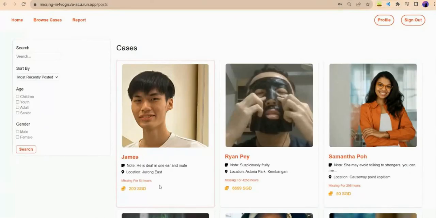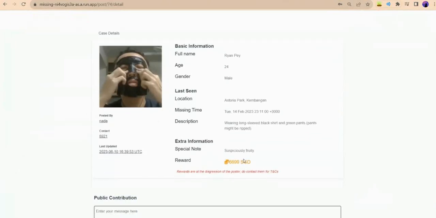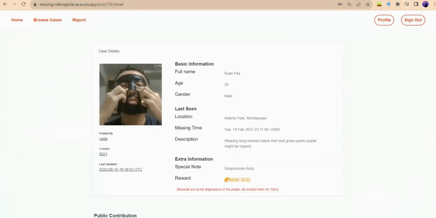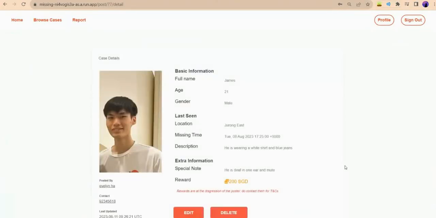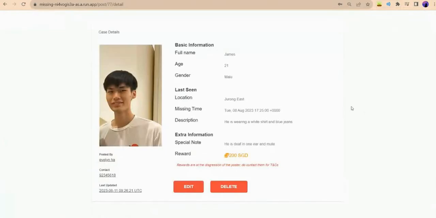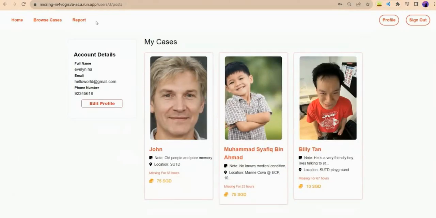Now let's click on a post by another person, for example, Ryan. We can see that we are unable to edit or delete this post. But when we navigate back to my own post, we can see that we have these options. Let's say I already found this missing person and I want to delete this post. When we delete, I'll be redirected to my profile page, which shows all the cases that I've reported till now. Now I'll pass it back on to Louis to talk more about the language detection.